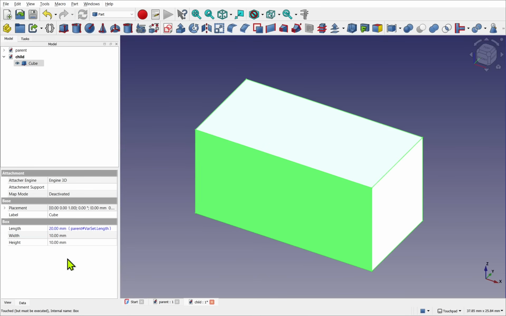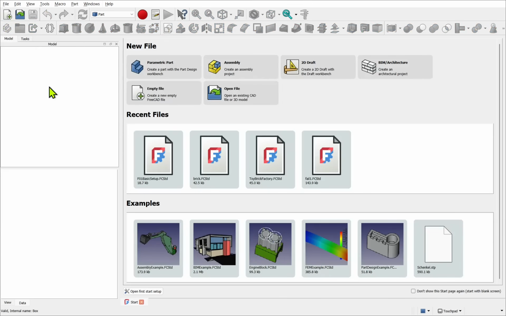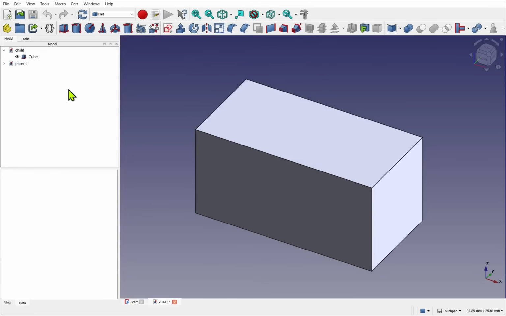We have the length in there. Let's save, and let's try it. Let's close all and file open. We'll just open the child and the parent opens as well. So if you're creating those files from afresh, then it may be worth closing them and then reopening them. So the document name is correct. If you've already created those files, then you shouldn't have any problems. Just watch out for that.